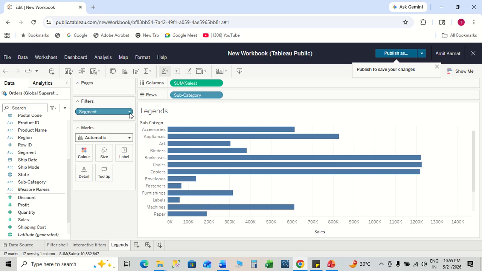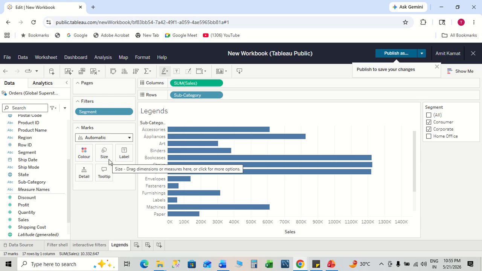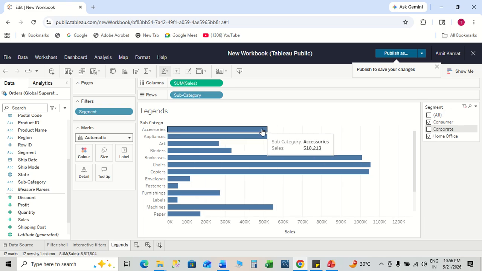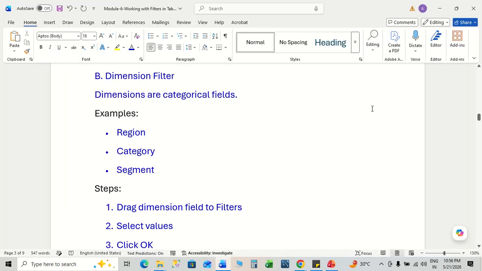So I'm going to create an interactive filter. Click show filter. Now only two segments are selected. I'm going to select all. So it shows all the subcategories of sum of sales according to the segment. Okay. If you compare two segments like consumer and corporate, just remove this. See. So two segments are compared. Okay. So that is called dimension filter.